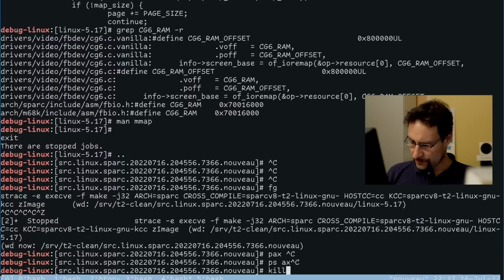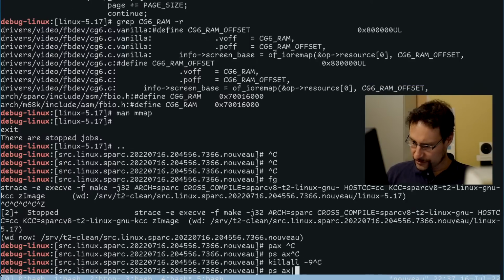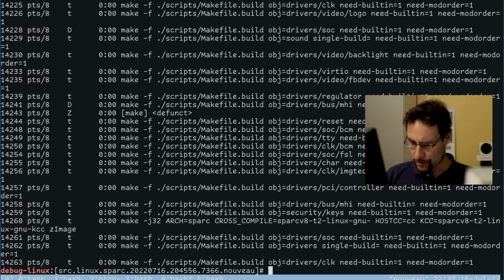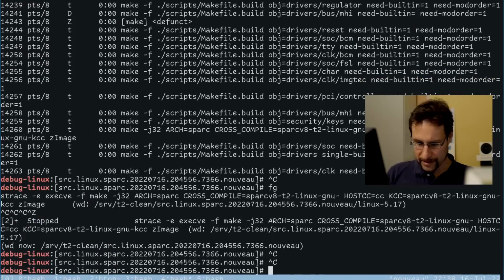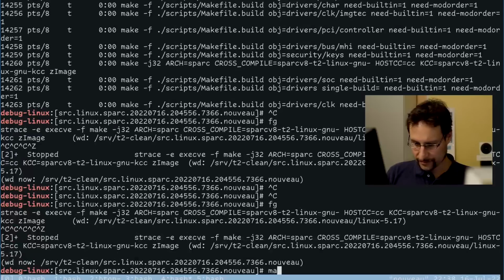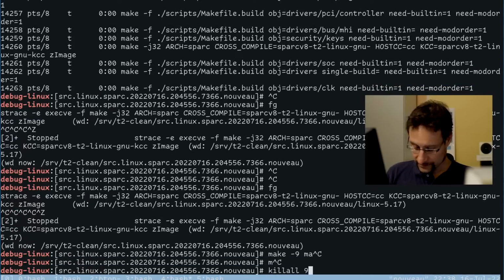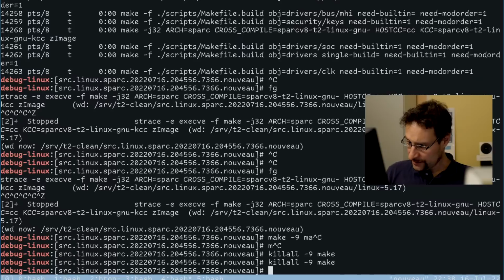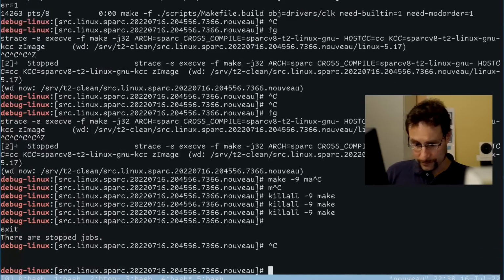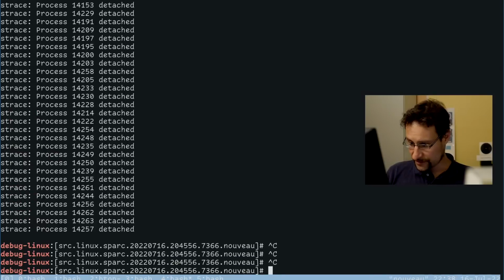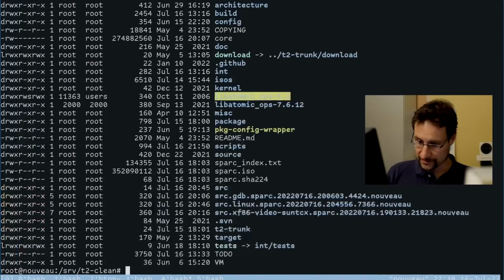So maybe I kill all. Should I check what is going on? Somehow I borked something here. This make is stuck in some strange trace. I have no idea how this happened. This usually doesn't happen, although I had some occurrences. Probably a stress-related hiccup.